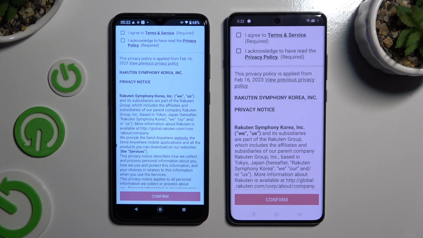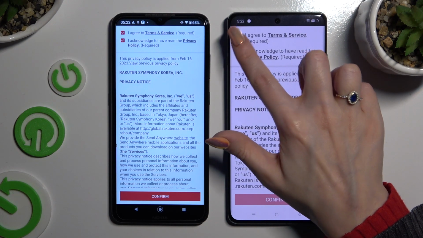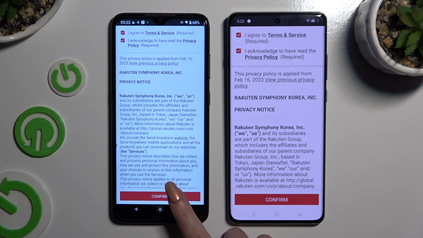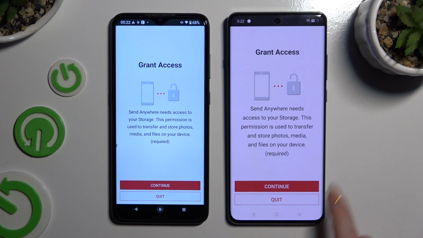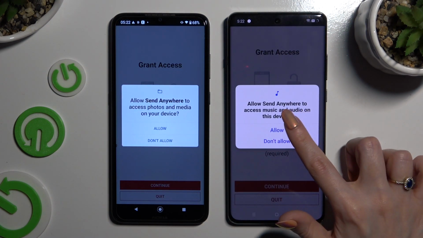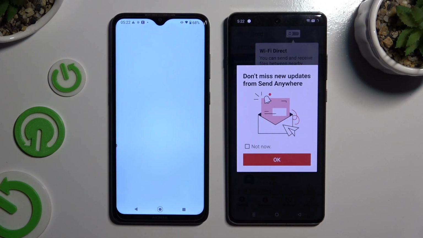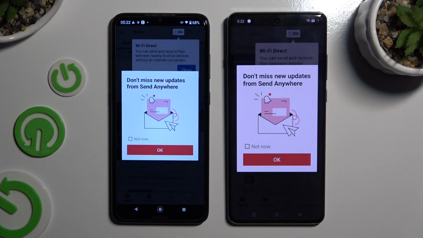Then to set it up, choose the same options in both apps. Firstly, I agree and I acknowledge. Then confirm. Continue. And allow. In this window about new updates, you can select Not Now or close it right away by hitting OK.